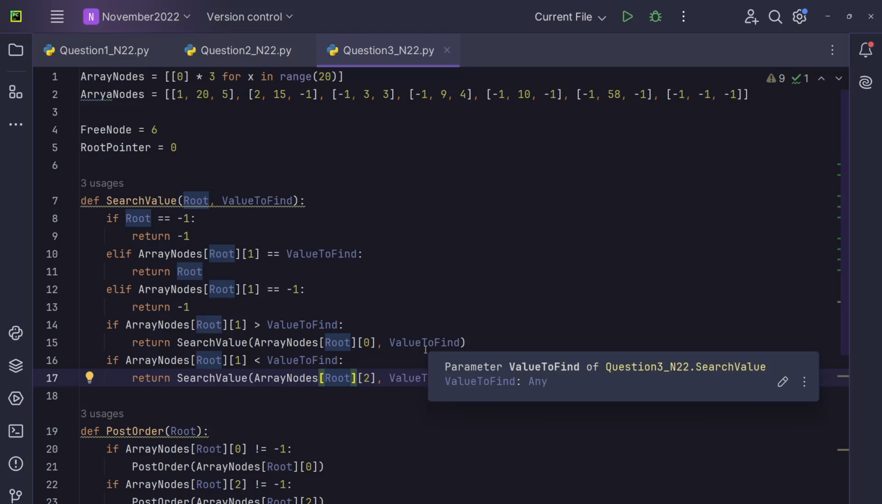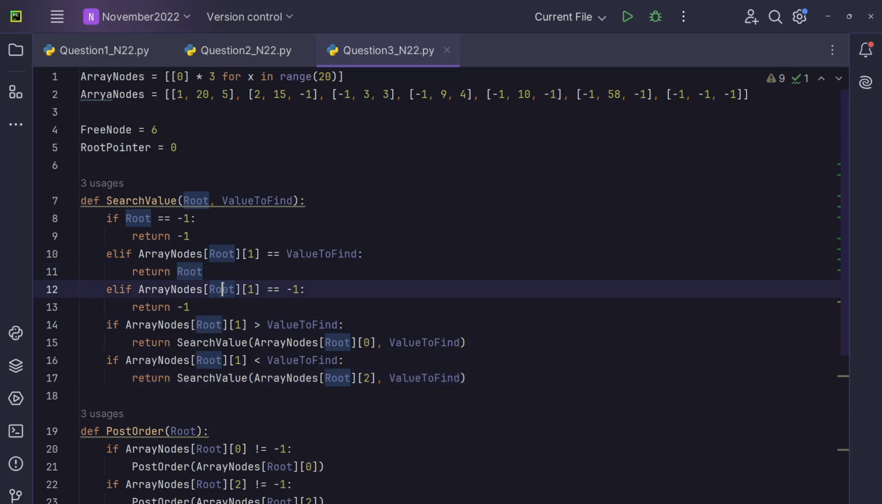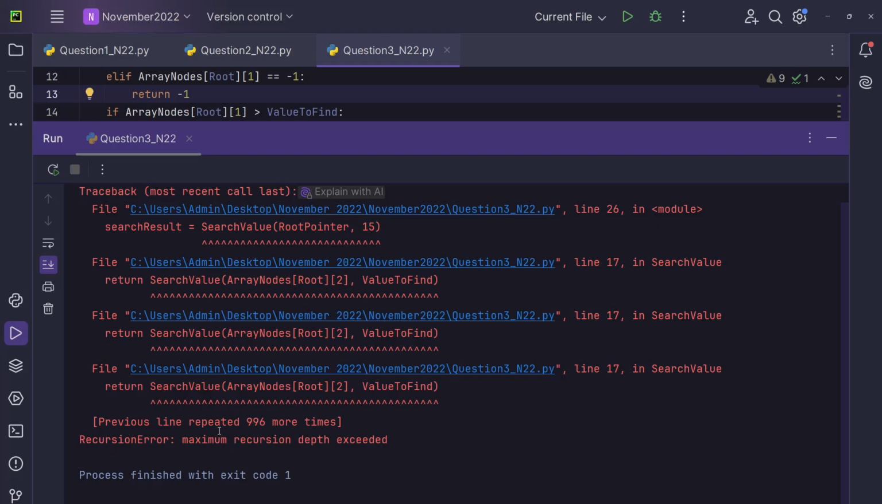If you've got -1 at the root, actually, then it's going to be that with the root itself. I'm checking this with root every single time, but again, I'm updating the value of root. So in this case, it starts from the root and then goes to the second value in the root. With array nodes, I'm getting a recursion depth exceeded: search value, search value, search value. So it's going to this area, in this statement.